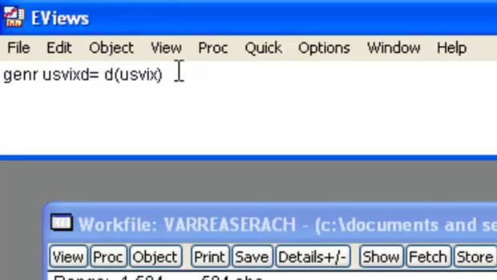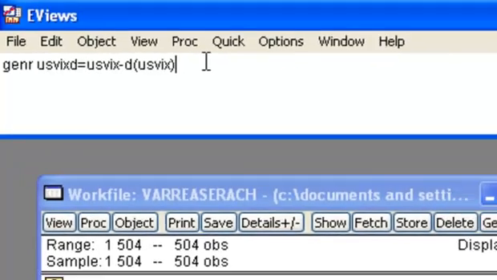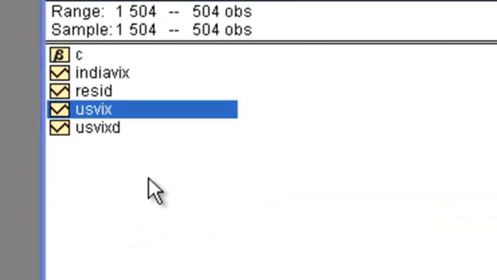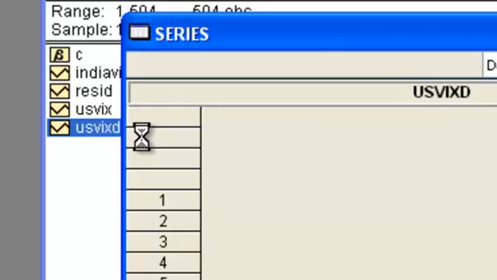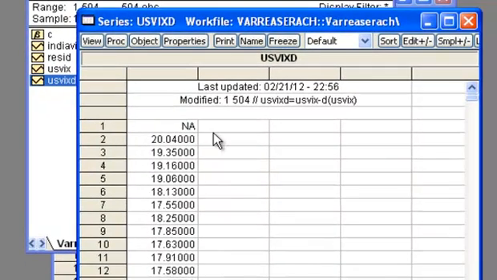We don't want just the first difference of US VIX. We need the final data, that is the US VIX minus the first difference of US VIX. So we subtract the first difference of US VIX from US VIX. So the final formula will be gen r US VIX D equals US VIX minus D US VIX. We hit enter and we see here that a new series is created. You can open it, and this series will be the modified first difference US VIX value, which can be used for econometric analysis.